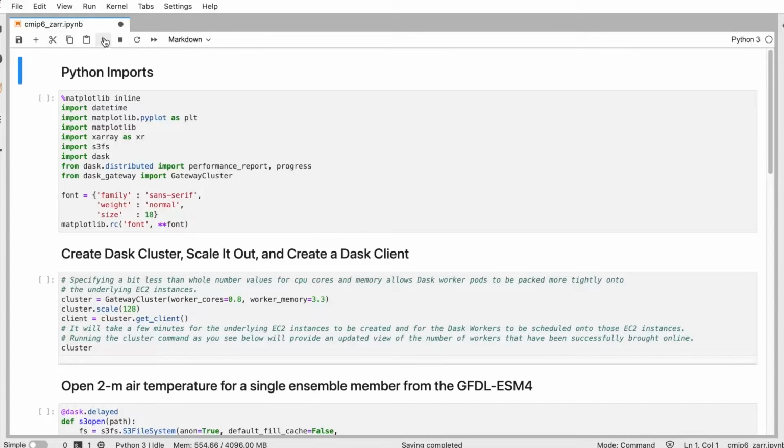Here is the Jupyter notebook that we'll use to run our calculations. After importing the required Python libraries, the first step is to create what's called a Dask cluster. Right from my Jupyter notebook, I can select how many CPU cores I would like for my cluster, and then run this code block to create my cluster.